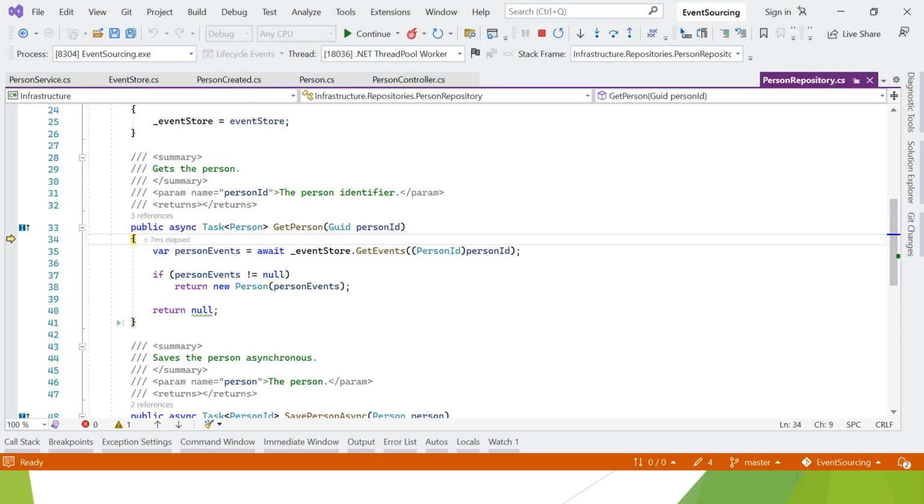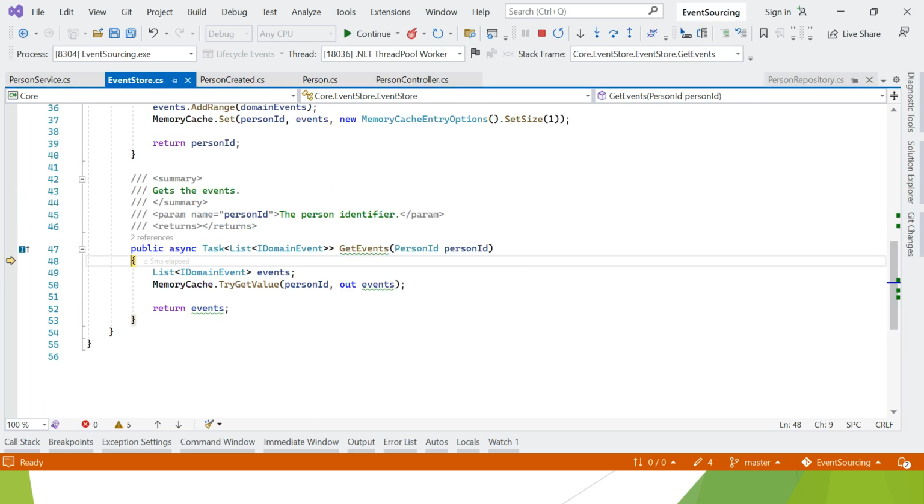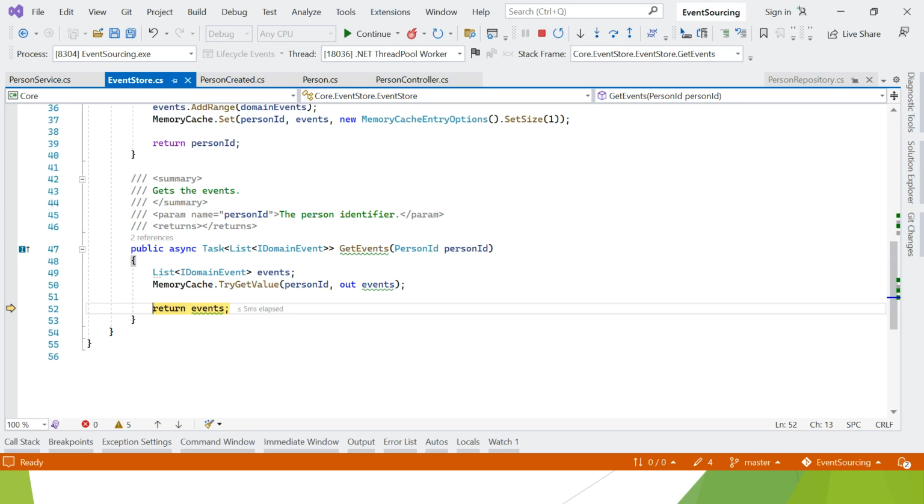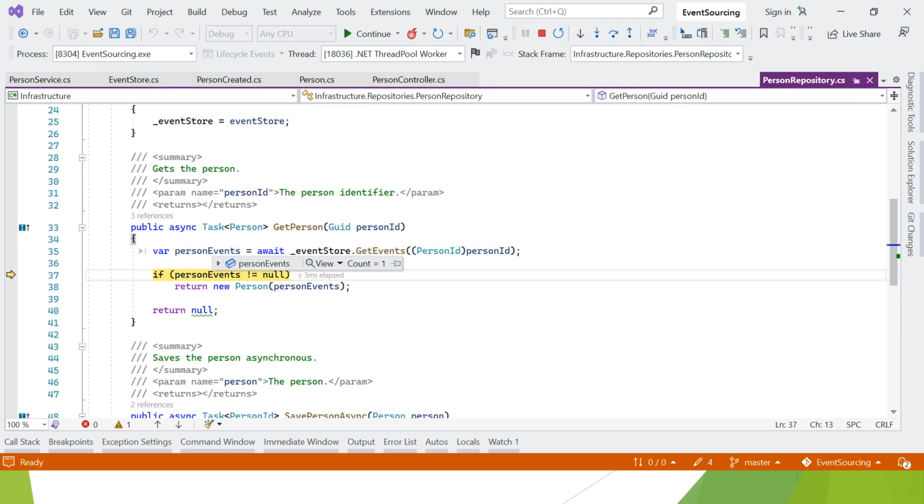Here I'm going to get the person. Here you can see I can get the data with the person ID from the memory cache, because we have already created the person, so the data is already persisted in the memory cache. Then you can see I have one event. It could be one event or a number of events. I will explain multiple events also. Right now I have one event, and I'm applying this event to the person.